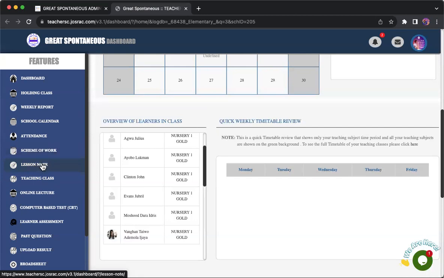The lesson notes. Now, you can use the system to prepare your lesson note, regardless of the type of lesson note you use. We have two methods of uploading lesson notes. You can prepare in a Word document, PDF, and WPS, and upload on the portal. At the same time, we have a lesson notes form available on the portal. It's 100% standard to the government approval, whereby you fill the lesson notes, you submit everything, and it goes straight to the admin for review and approval.